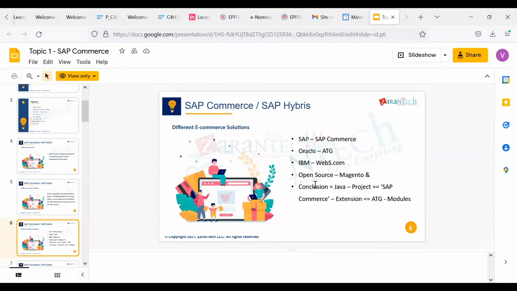And we have some open source e-commerce solutions like Magento. If anybody knows, Magento was previously independent software, but today it is acquired by Adobe. So Magento has also upgraded their solution. So you can say today these four software are competitive with each other.